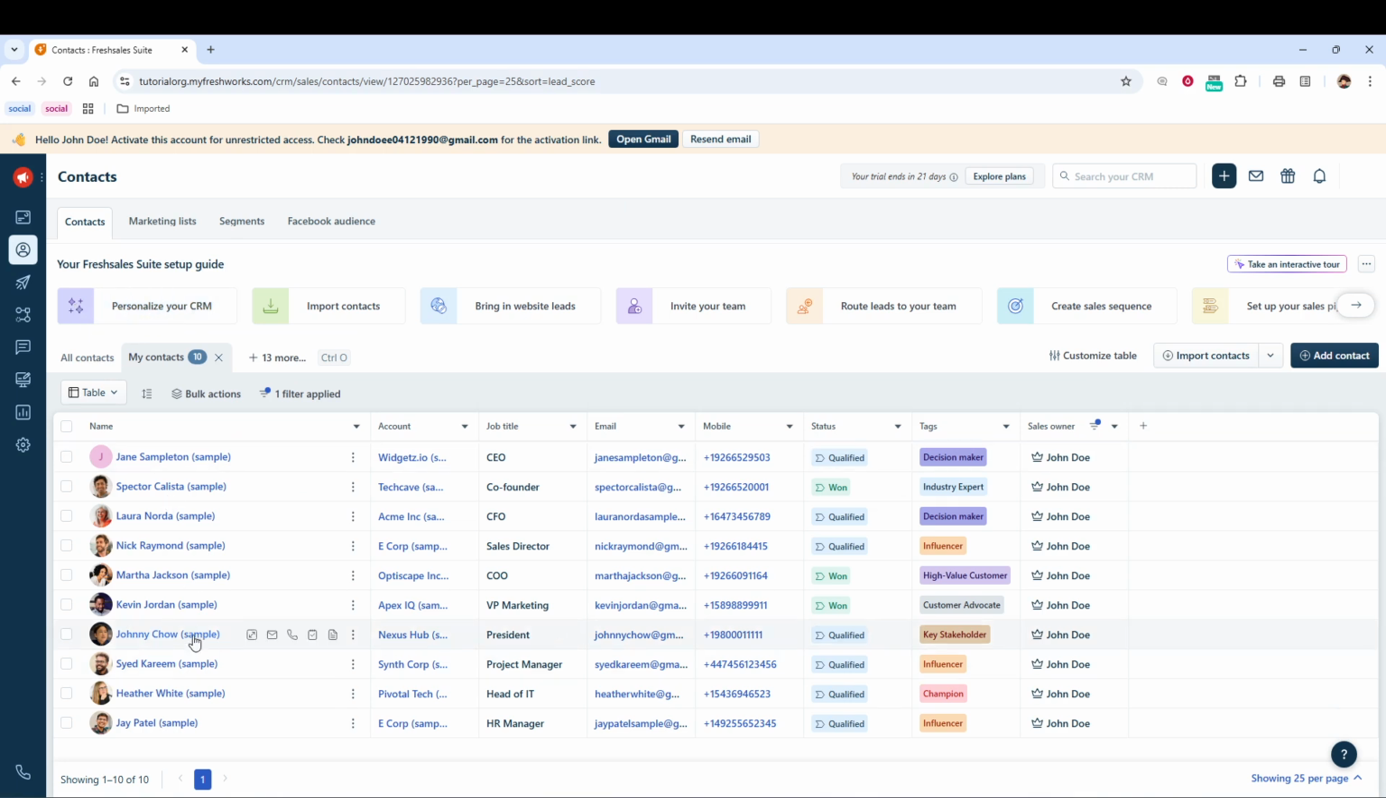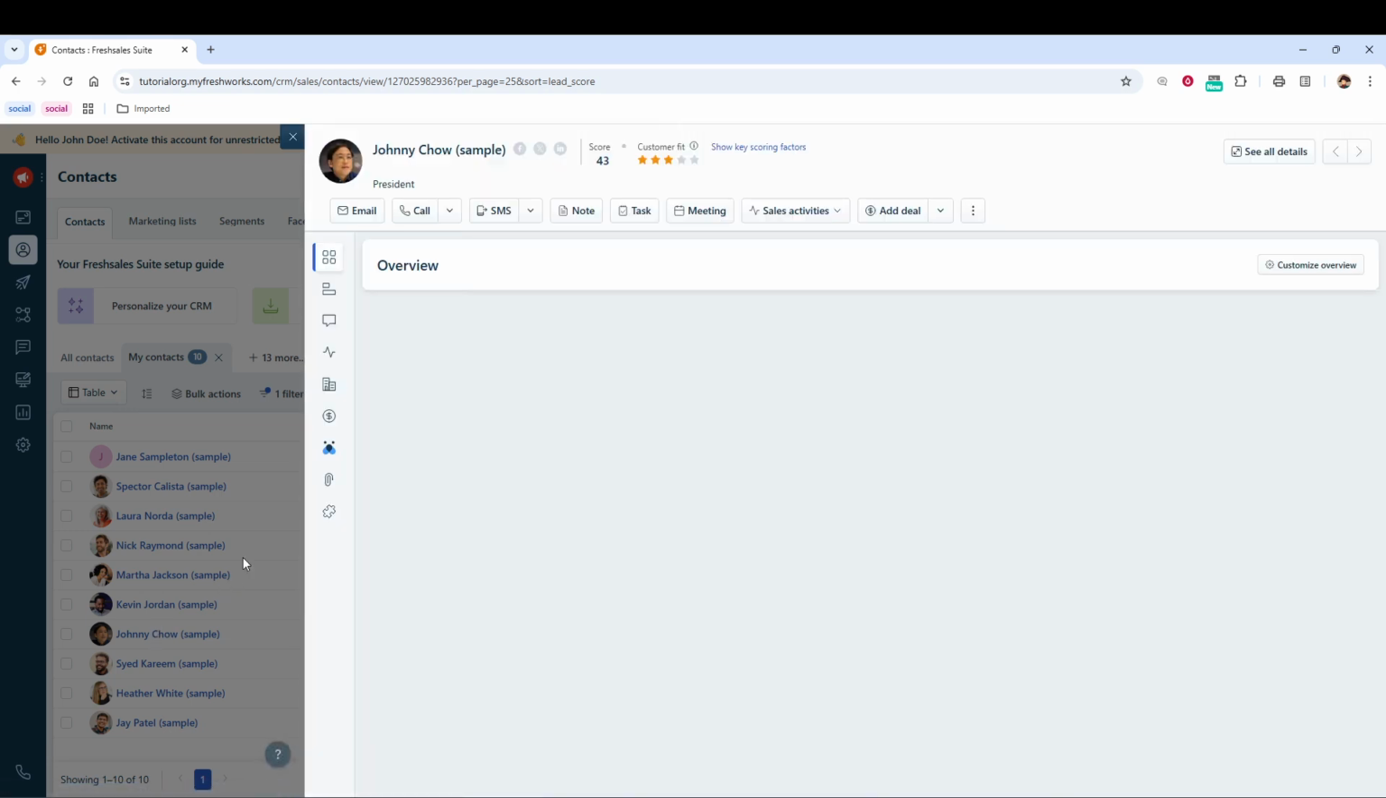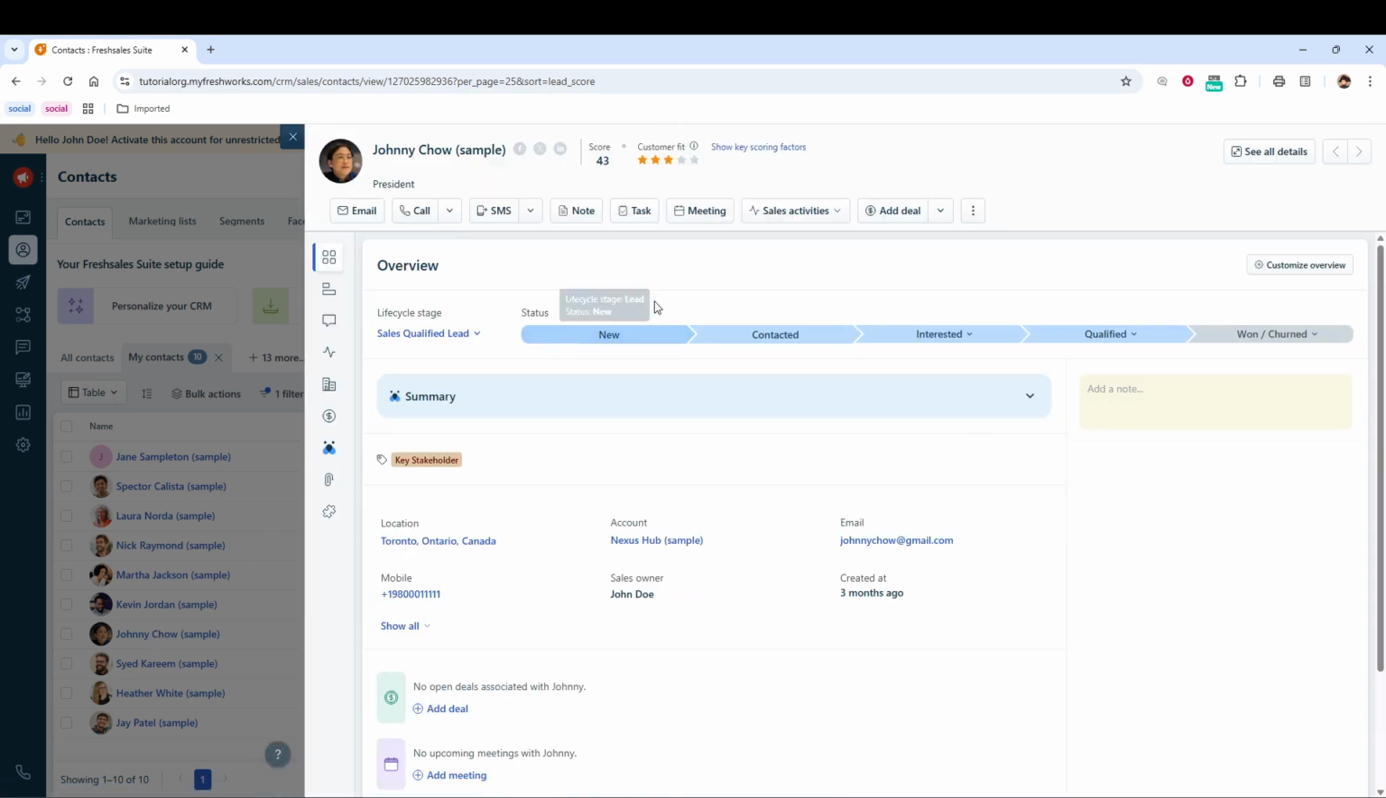From this list, locate the specific contact you want to export. Take a moment to confirm you are selecting the correct person, especially if you have similar names in your database. Once you find the right entry, click directly on the contact's name. That opens the contact record page, where you can view their full details.